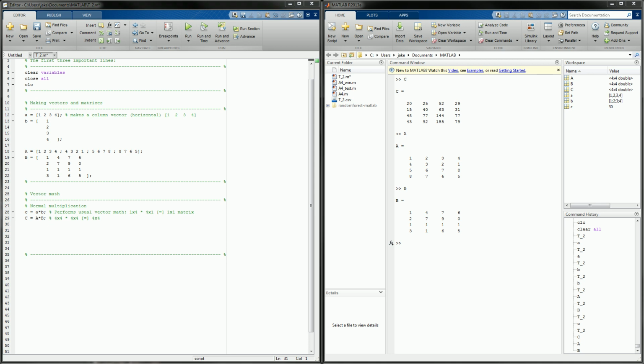But what I'm going to get into now is probably the most important thing you're going to learn, which is called element by element multiplication. Now, element by element multiplication, you can kind of think of it as a dot product between two vectors or two matrices.